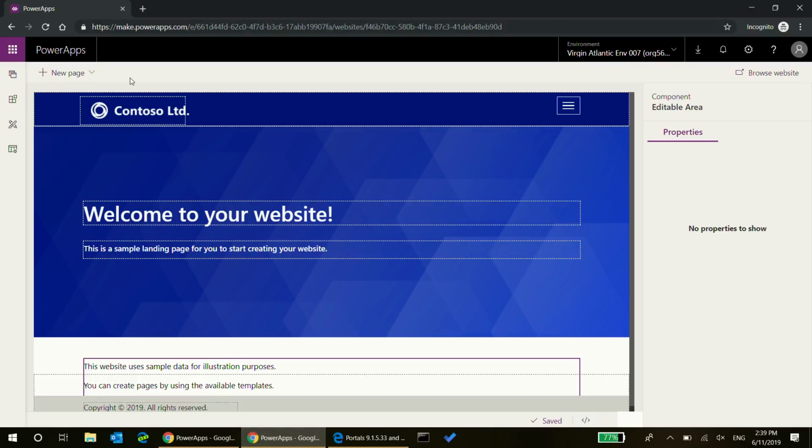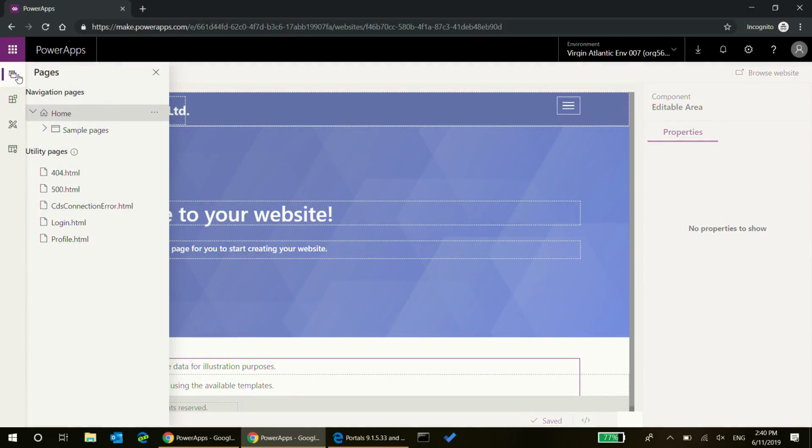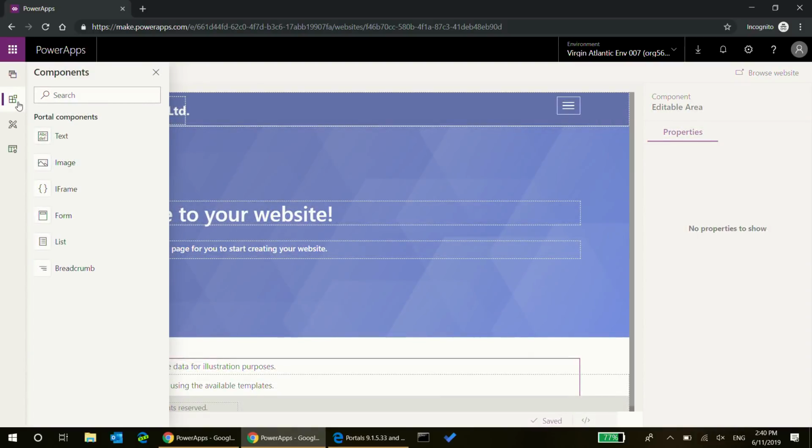Just to take you through the anatomy of this, it has a resident pane on the left-hand side that allows you to do page management quickly. I'll take you through a few more details of it. There's a components pane from where you can drag and drop. Right now, you see a bunch of stuff, including the most important forms and lists, which allow you to expose your respective entity forms and the entity views from CDS into web pages.